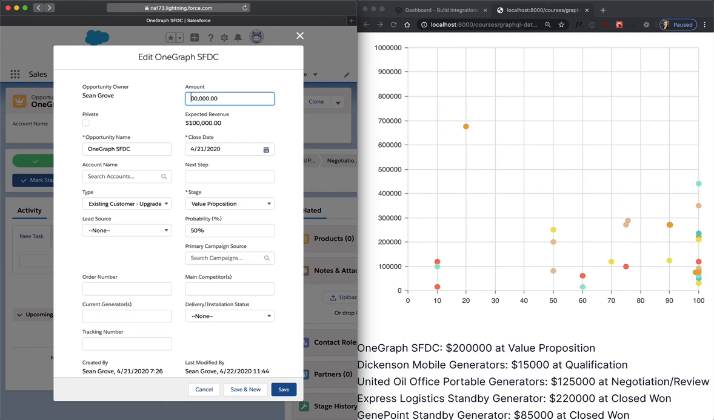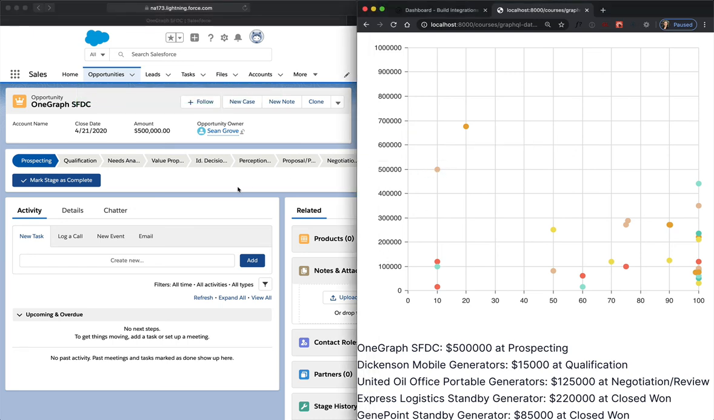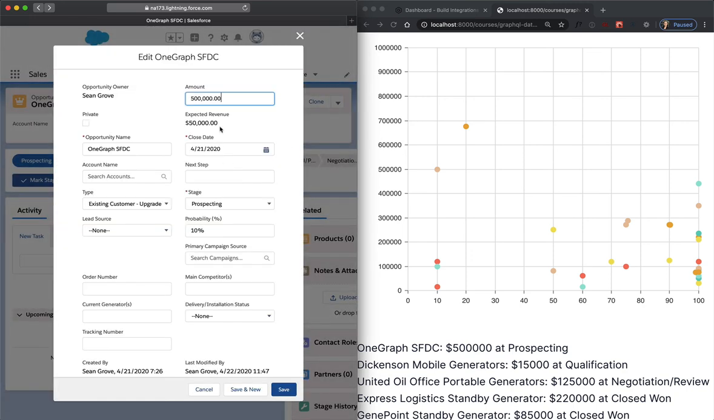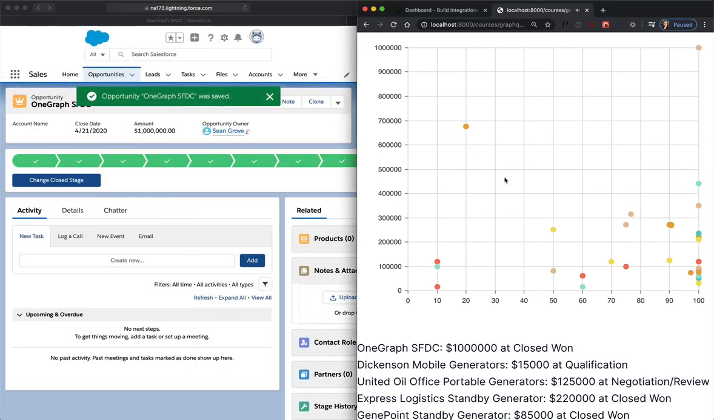Now if we come in here and we actually update our Salesforce instance, so we'll change this to be 500 and at a prospecting stage. And here we have that nice update ping, and it has updated to the right place. And of course, if we change it to be a 1 million opportunity, which we have just closed and won. And there you have it.